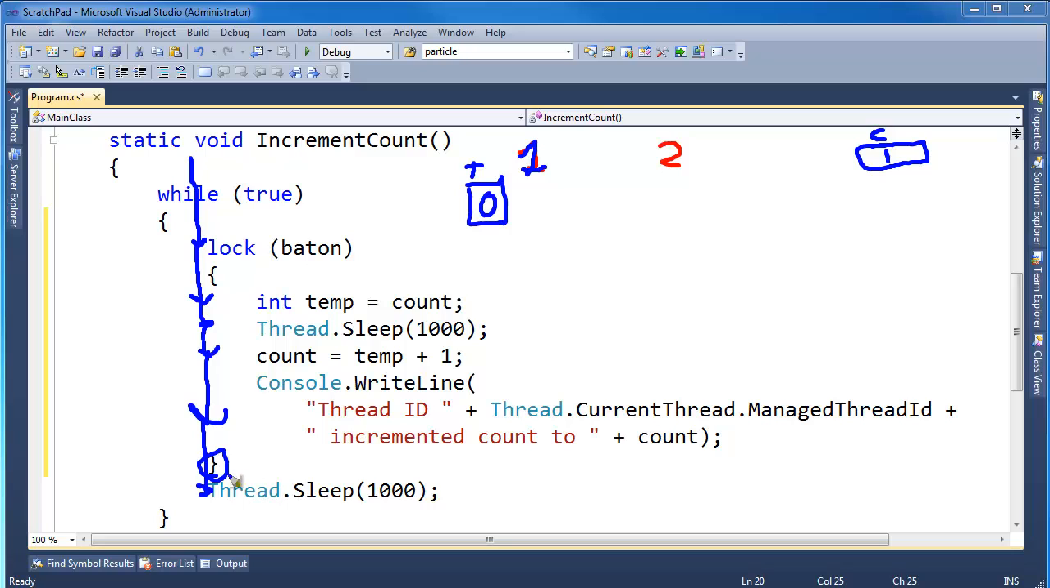But even before it goes to sleep, this section of code is now open for thread two to come in. Now, thread two could immediately come in, or it could come in after a while. It all depends on the operating system and what the operating system decides to do. But until then, there's no way that thread two can get into this lock until thread one has let go of it. Well, thread two comes in and says, okay, I'm going to grab the lock.